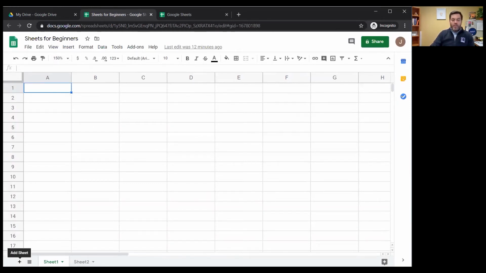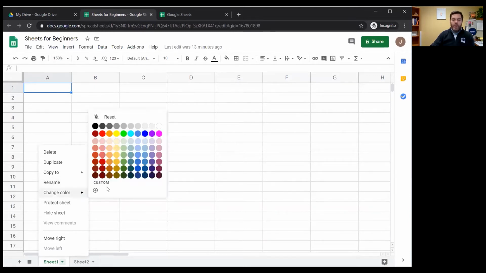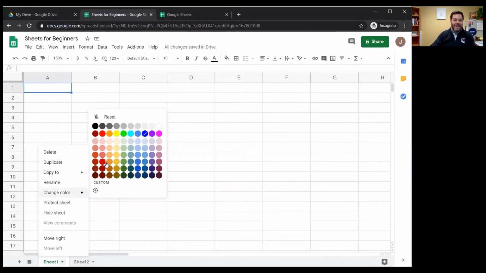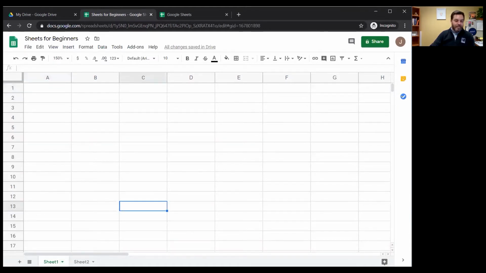Down here at the bottom, I can create more sheets within my workbook. So for example, I have a sheet 1, a sheet 2, I can have 3, 4, 5, 6. We do have a little menu option down here that allows me to rename it or color it. Let's give it a nice dark blue. Looks great. It didn't seem to take, but you can rename it definitely.